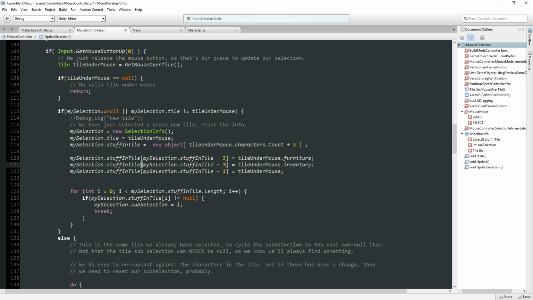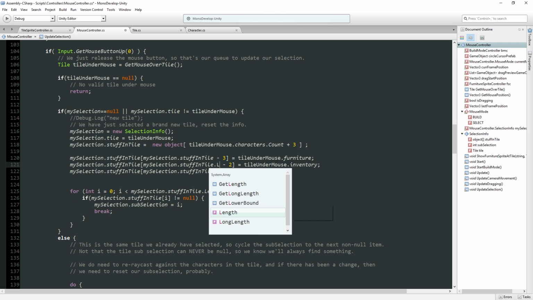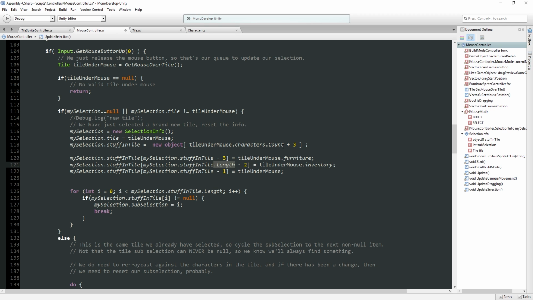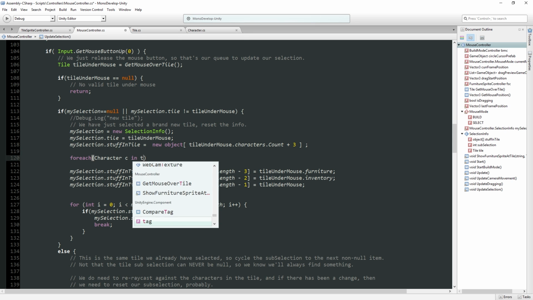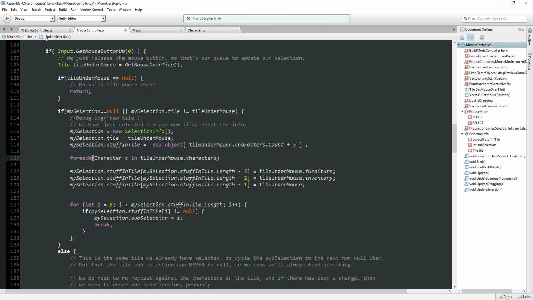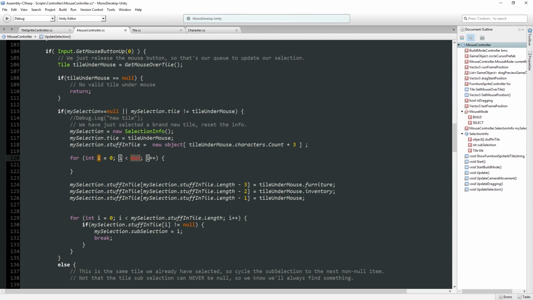All right, so the length. Oh, I'm actually not doing this correctly. Dot length. There we are. That's what I meant to say. So the last 3 spots will still be taken up by, in reverse order, the tile, the inventory, the furniture. And then the spots before that, for each character, C in tile under mouse dot characters. I guess we're going to need a for loop, actually. For, which is tile under mouse dot characters dot length, or dot count, because that's a list, that's right.